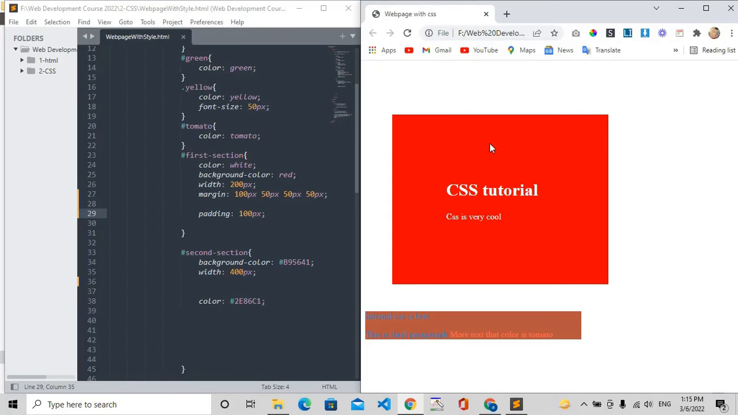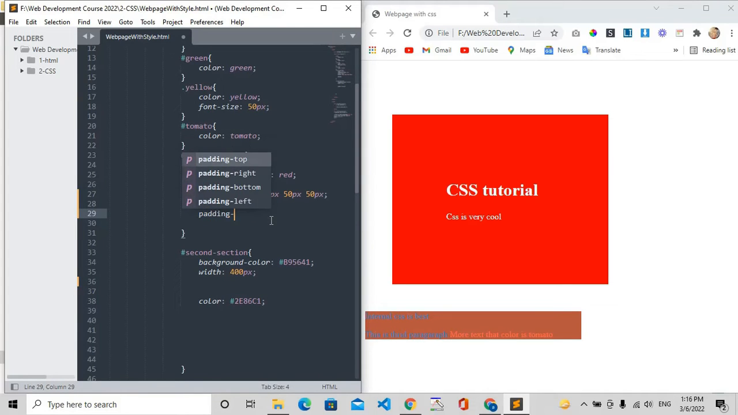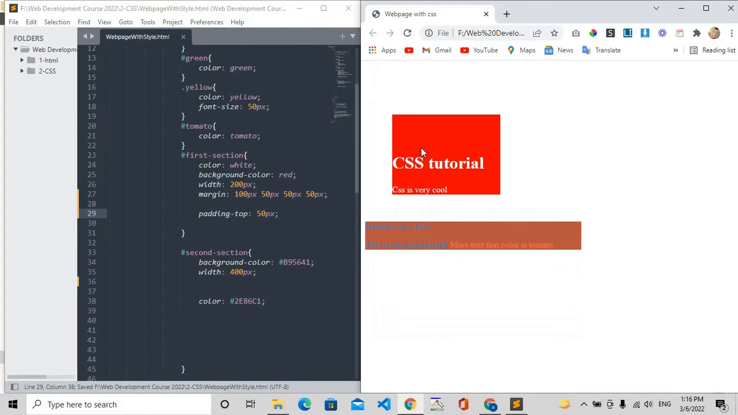From top we have 100 pixels, from right we have 100 pixels, from bottom we have 100 pixels, and from left we have 100 pixels. So the space inside of a box is called padding. Like margin, padding has many styles. If I want padding top, I write padding-top and I want 50 pixels. Save it and reload. Now you see only the top padding is 50 pixels.